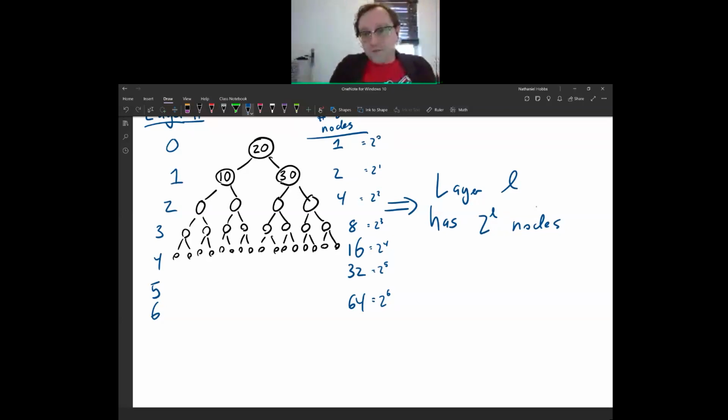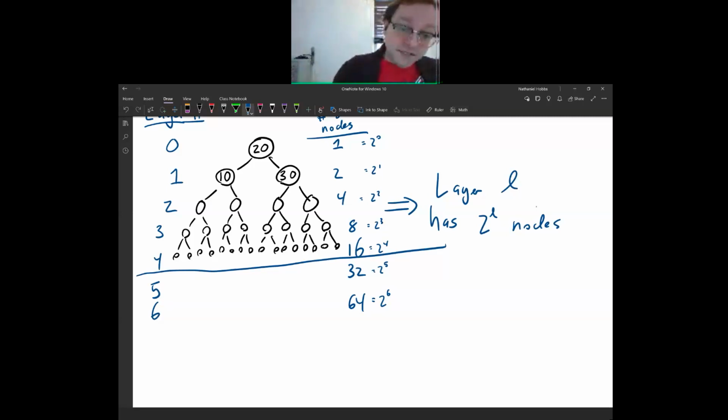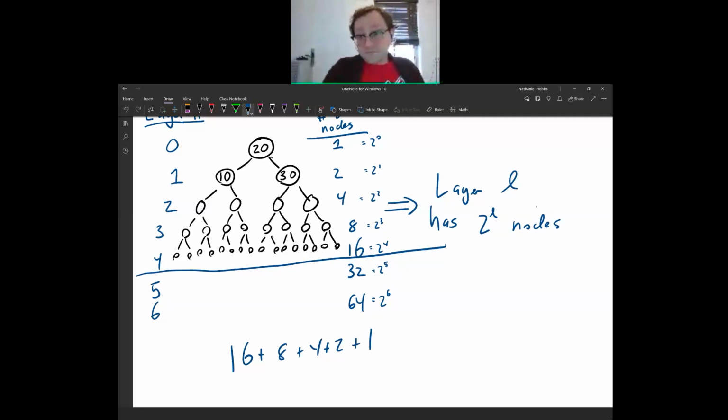How many nodes in total are there in the tree? Let me ask this really quickly. For a depth 4 tree, how many nodes in total are there? On layer 4, we know there's 16. But how about the other ones? You could do the laborious thing and say, okay, what's 16 plus 8 plus 4 plus 2 plus 1? You could do that, and you'd get the right answer. But you can do something faster.